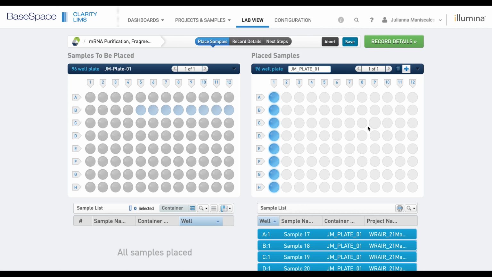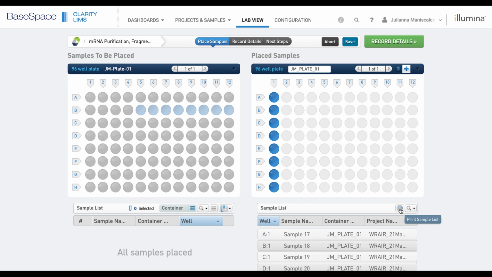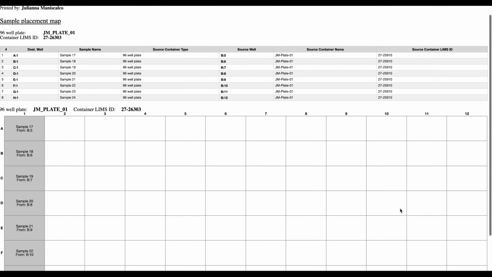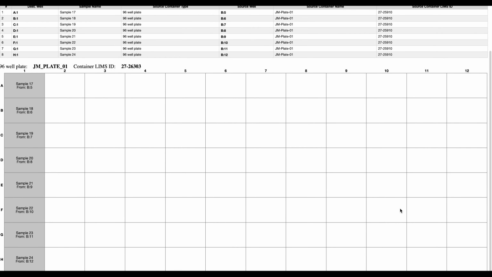If you click on the printer, this will show you the print sample list. This gives you a table showing the source container information and the destination well of the container. If you scroll down, you will see a graphical map of the plate. For lower throughput labs, I have seen techs print this out and bring it to the bench as a checklist when they are doing their manual transfer of samples.